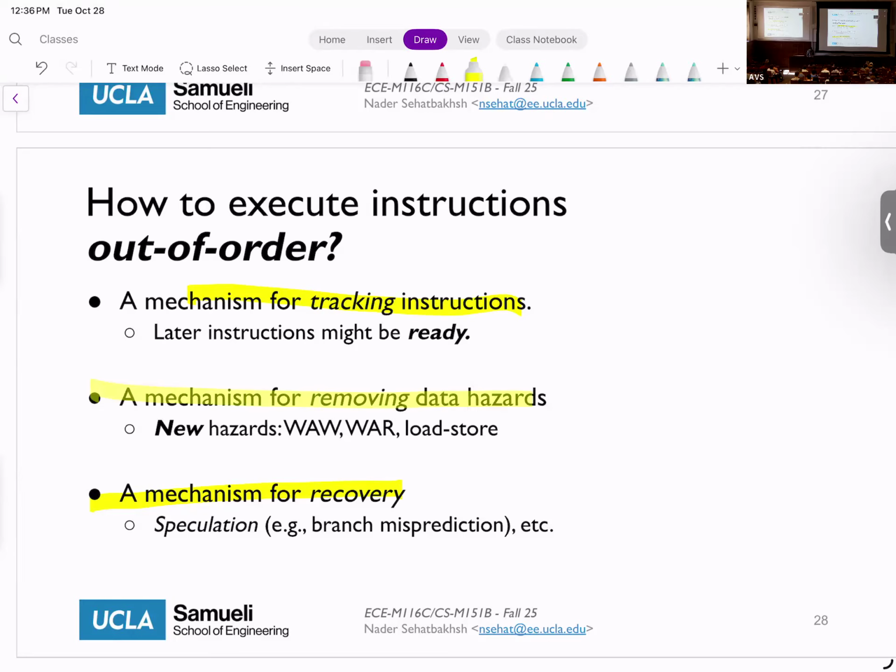The second thing that we need to do is fix the data hazards. The same way that we fix the data hazards for our in-order pipeline, we need to also fix the data hazards for the out-of-order pipeline. Interestingly, since we are running things out of order, we're also introducing new hazards. These will be write after write and write after read hazards. We're also going to have problems with memory, because if I reorder the memory instructions, then I'm going to have problems. So there are things that I need to fix there.